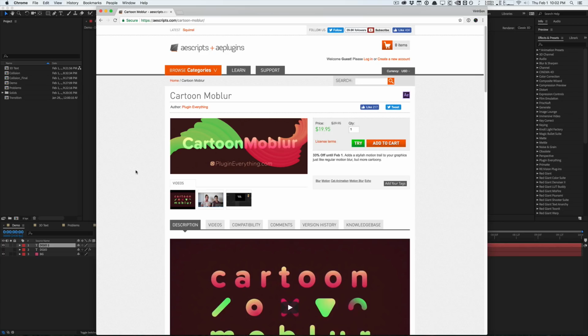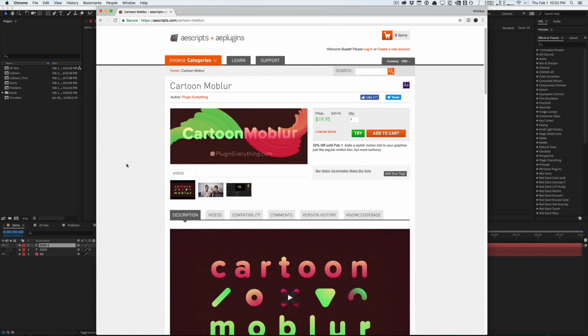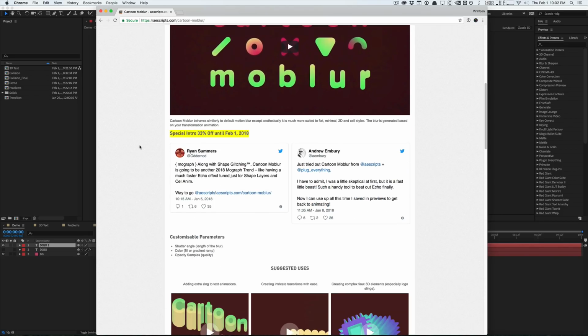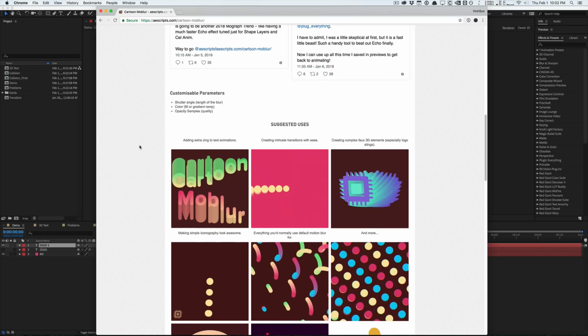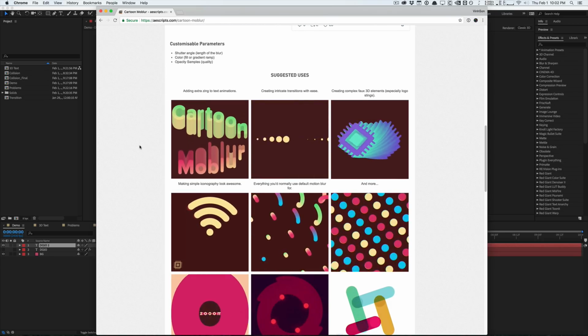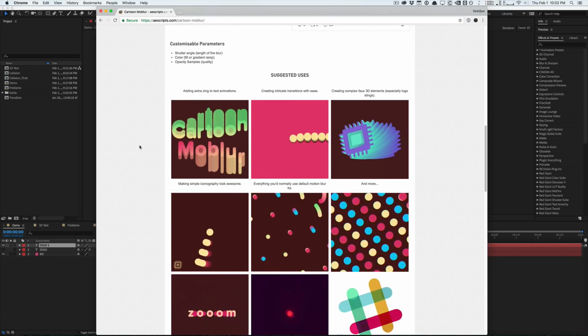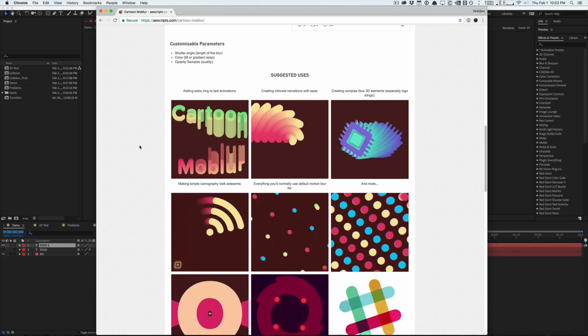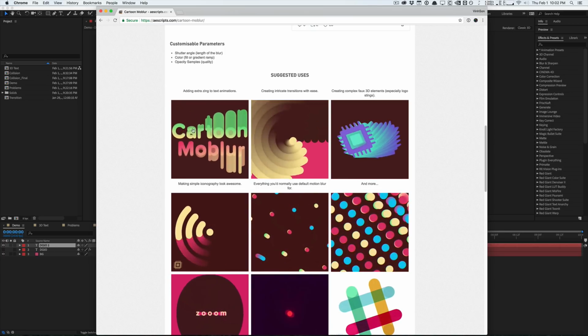So basically, Cartoon Moblur is a plugin that allows you to create these nice motion blur cartoon 2D trails here. Very, very popular back in the day. A lot of people use the echo effect to create something like this. But the problem with echo is that it's very slow and it's very inconvenient to see, as I'll show you guys in a second. So this is the classical case of Cartoon Moblur.